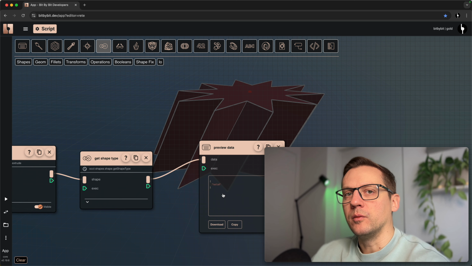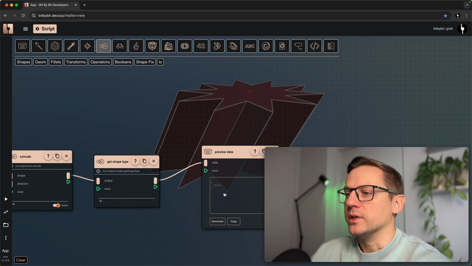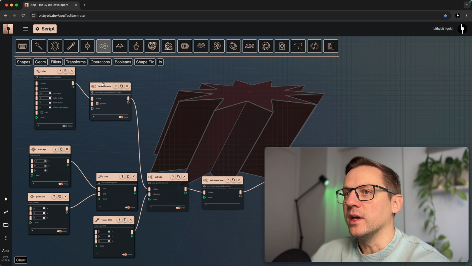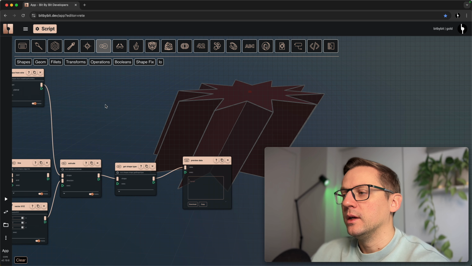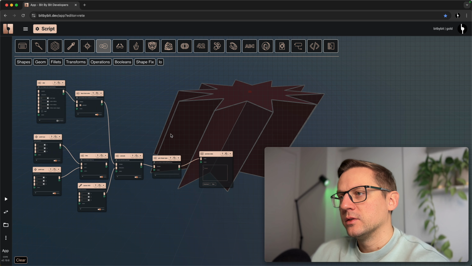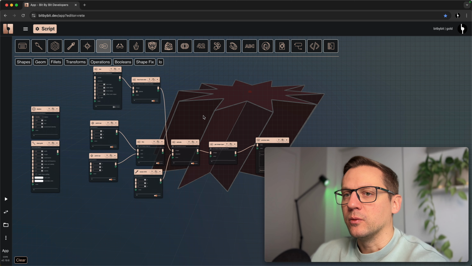So we went from a line that constructed a face. We then used a wire that constructed a shell. And with this situation where we took a face instead of the wire, it constructed a solid. So this is it for the tutorial. It was a short one.